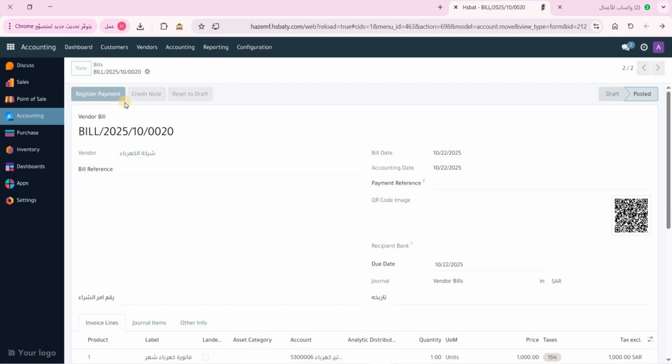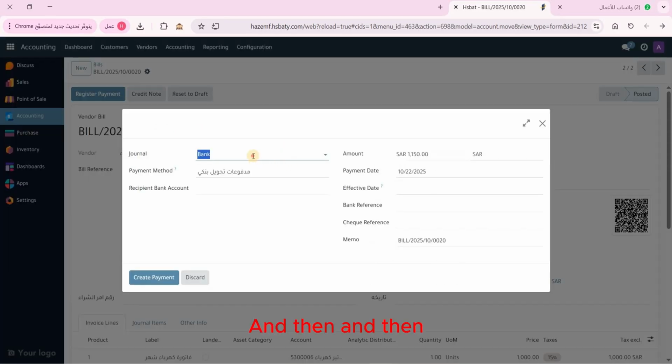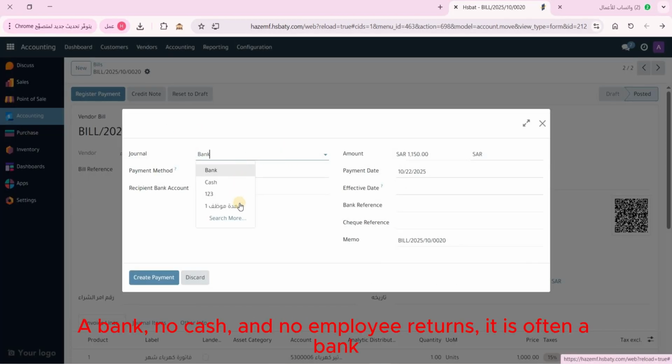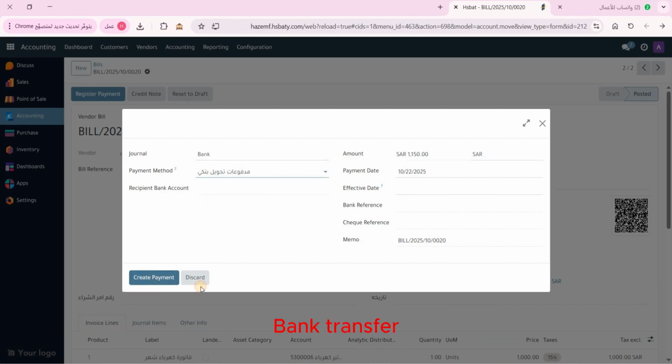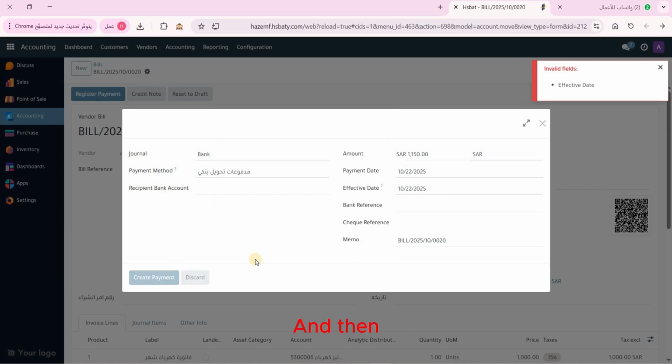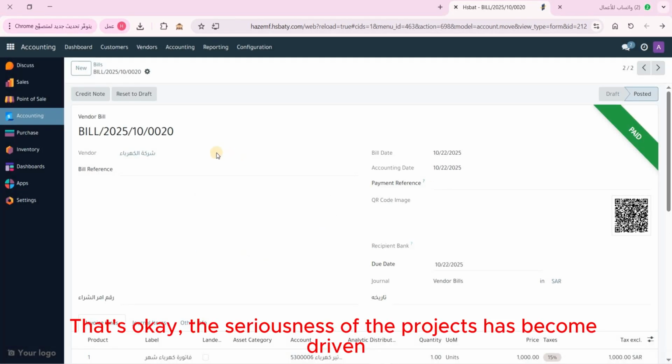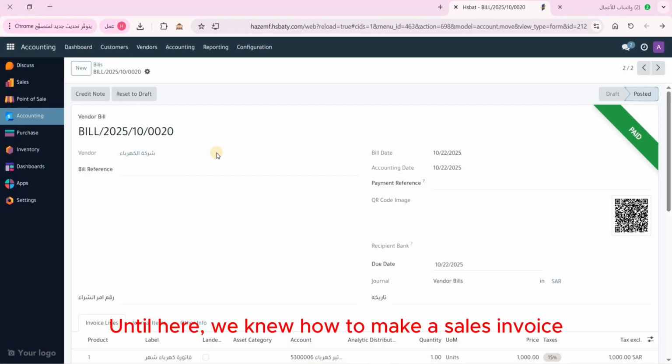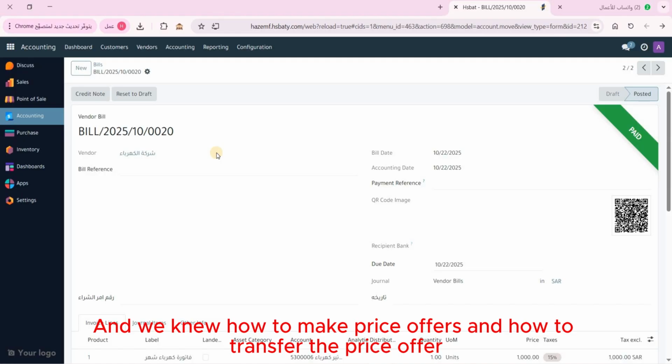And then confirm. Choose which way: bank, not cash, or employee. Bank, then transfer, and then confirm. And that's it, okay. That's the end of this part. We knew how to make a sales invoice, and we knew how to make price offers, then.